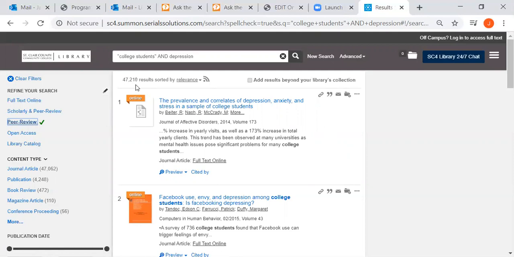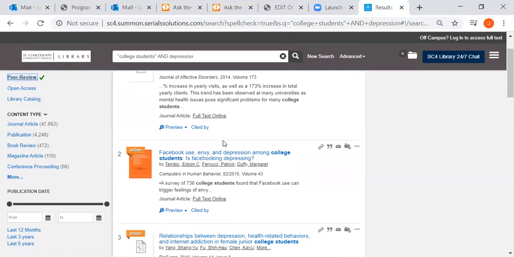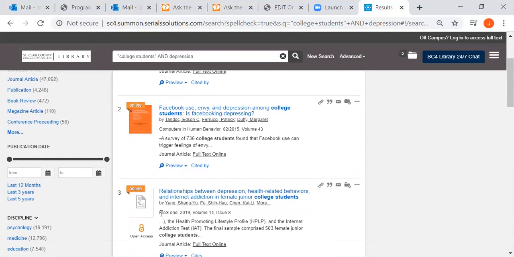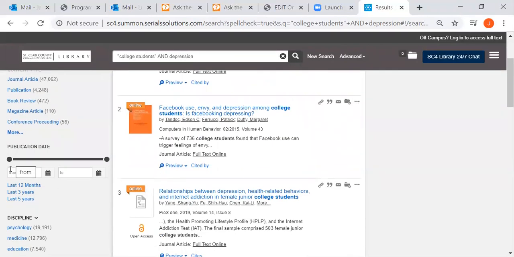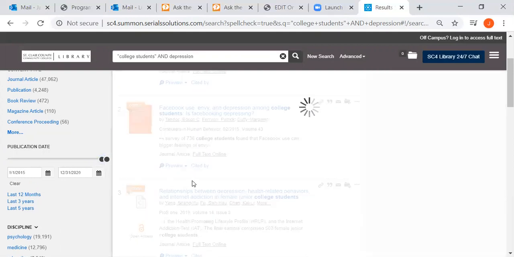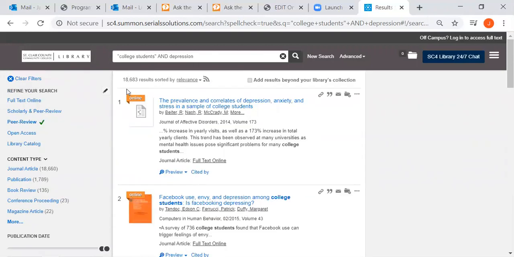We still have 47,000 results. Still sorting by relevance. If you wanted to, you could sort by date. So let's say we were finding that information. I mean, we do have some current information here, but you wanted to sort by date. You could choose one of these items here, or you can pull up this scroll bar. So I'm just going to pull it up to 2015. And then it will narrow it down even more. So I have 18,000 results here. I'm going to choose one to look at.